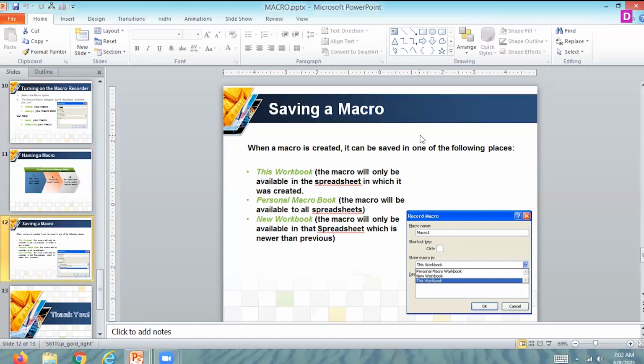Personal macro workbook: the macro will be available to all spreadsheets, all newly created spreadsheets. This is called a personal macro workbook. But if we share a particular file, this workbook option is usable, while the personal macro workbook is not usable. So if you use the personal macro workbook, it will be used only on this PC, not outside. At that time, the personal macro workbook works.